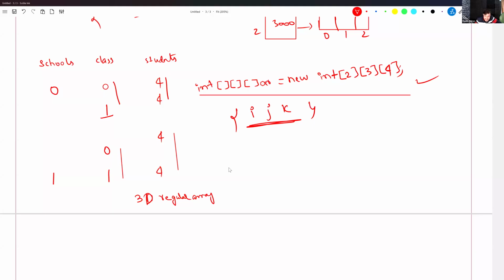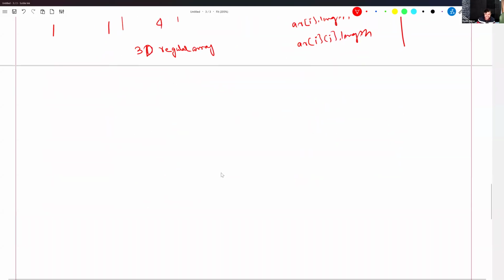So the first upper limit, in the I loop, is ar.length. In the J loop, it is ar[i].length. Inside the K loop, it is ar[i][j].length. Making sense? All of you? Let me explain for those who got confused about the jagged array.